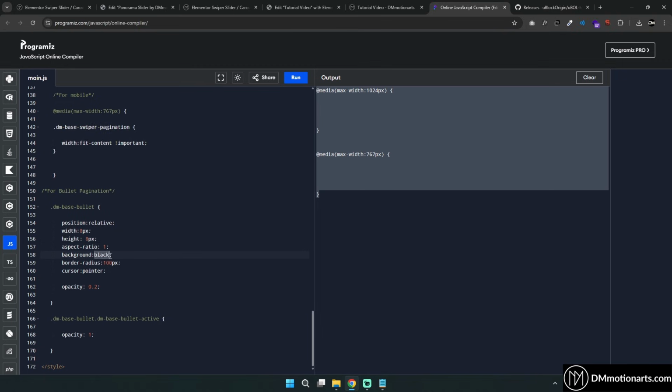You could change it to your own hex value. Border radius is 100 so that it is like a circle. But again, you could make your own shape. If you know how to use clip path, you could probably make it like a diamond shape and all. The opacity is given 0.2 by default.